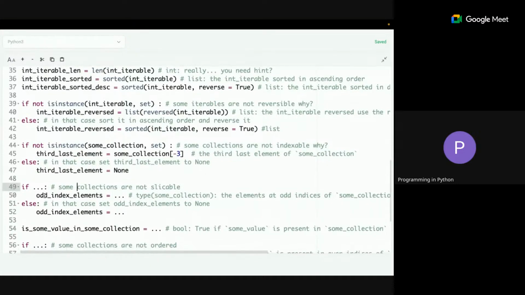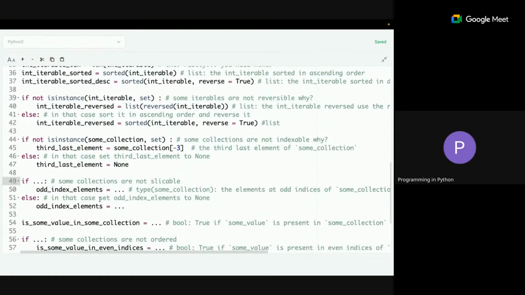Now here, next is sliceable. Which collection is not sliceable? Again set. So we'll use some collection, same variable, right? Some collections are not sliceable.